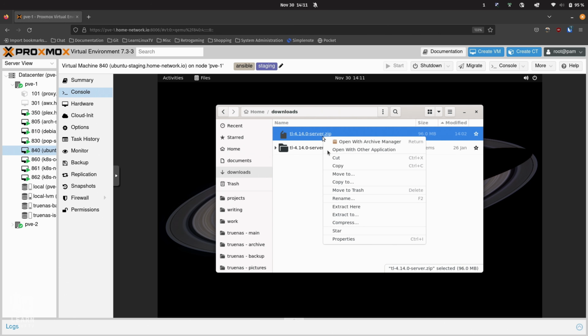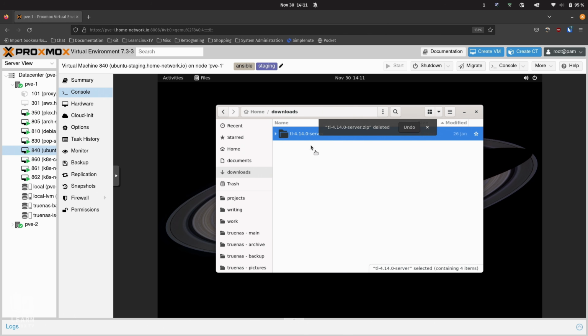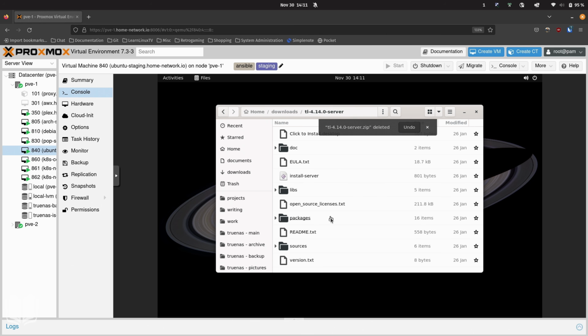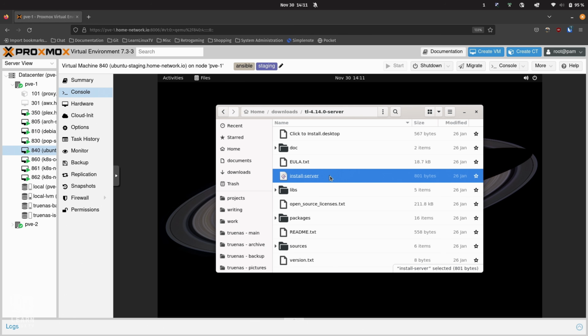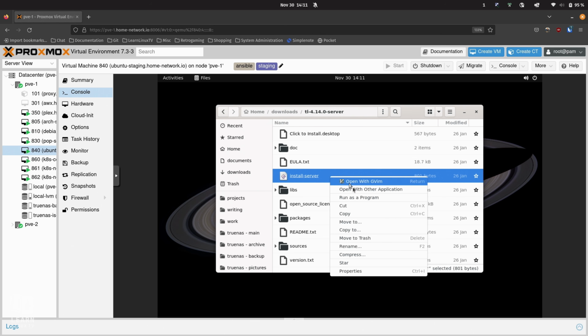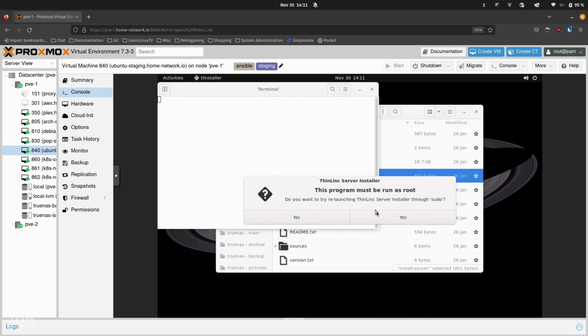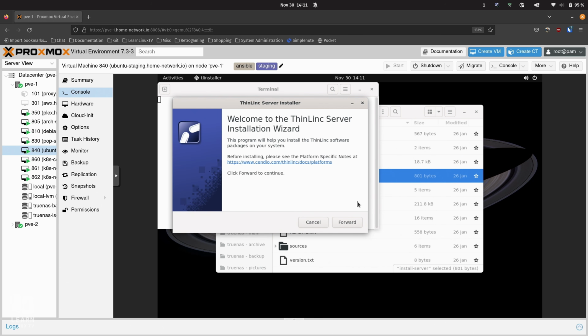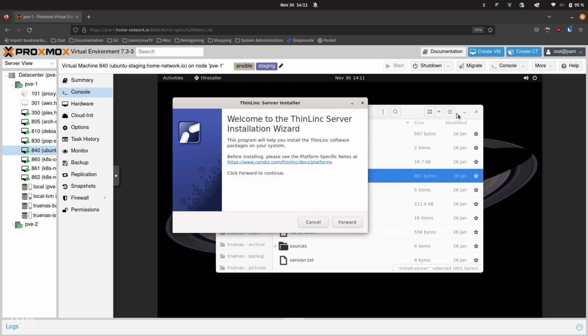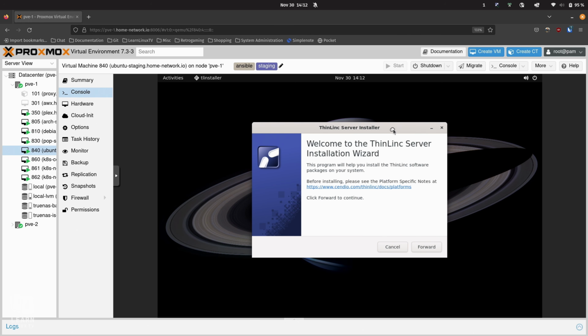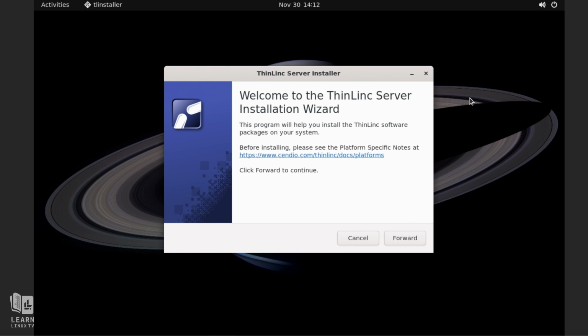And now I shouldn't need this anymore. Anyway, I'll click on the folder right here that came from the download. And right here we have all of the components of the installer. So here we have install server. So what I should be able to do is right click and run it as a program. And I'll go ahead and minimize everything here. And right here, we have the installer for the server bundle. And again, this is something that you'll want to install on the device that you're connecting to.